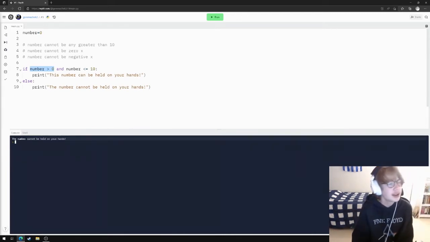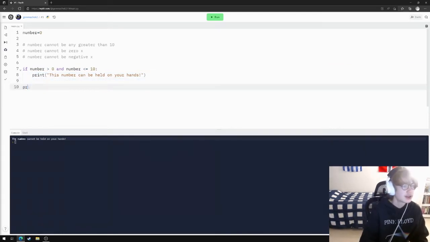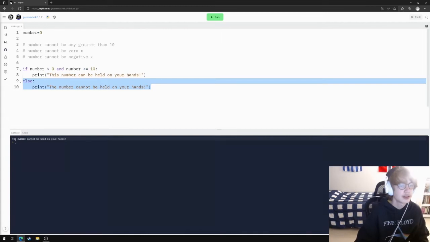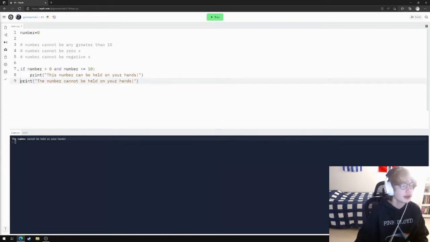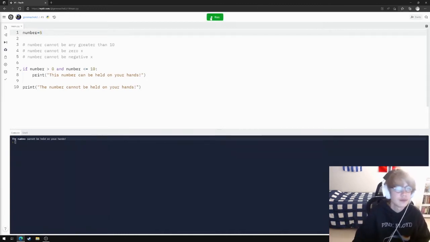We have a condition where we have to make 2 Boolean expressions true in order for our message to be printed, and otherwise we print that the number cannot be held on your hands. And now you might think, why do we have to have this else here? We can just do print. Let's actually grab this here and do that. Why can't we do that? Well, let's just try it. Let's give a number we can obviously hold in your hands, 5. That's in one hand.